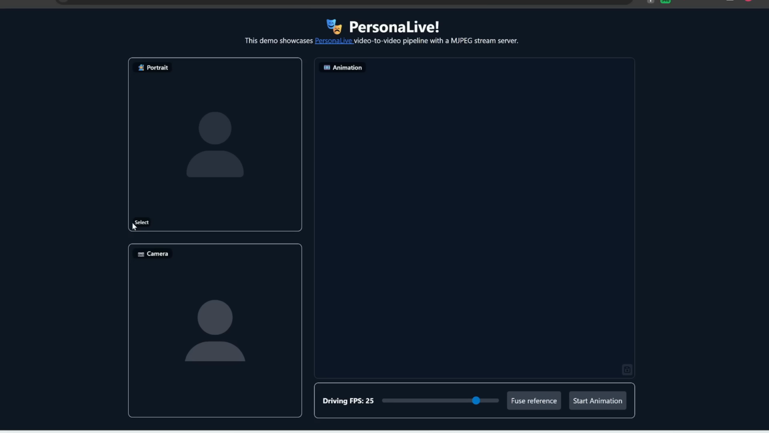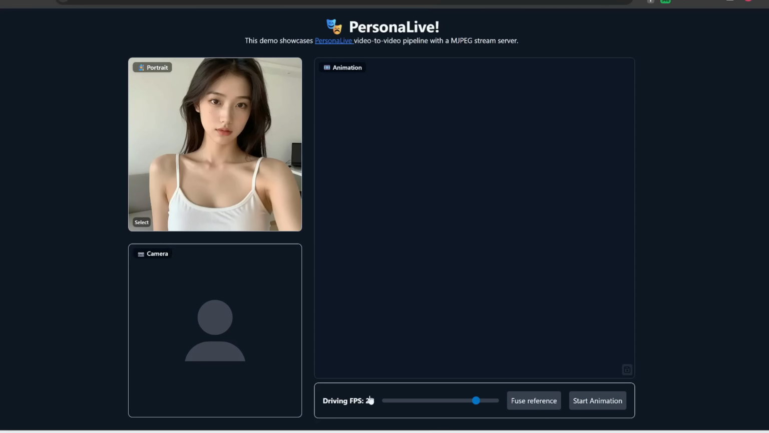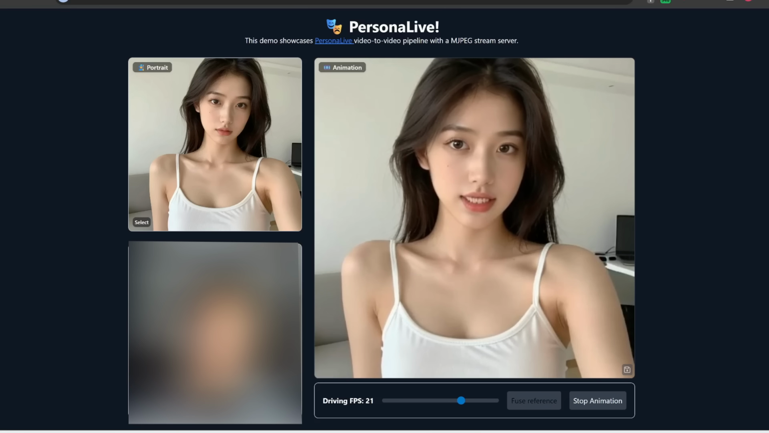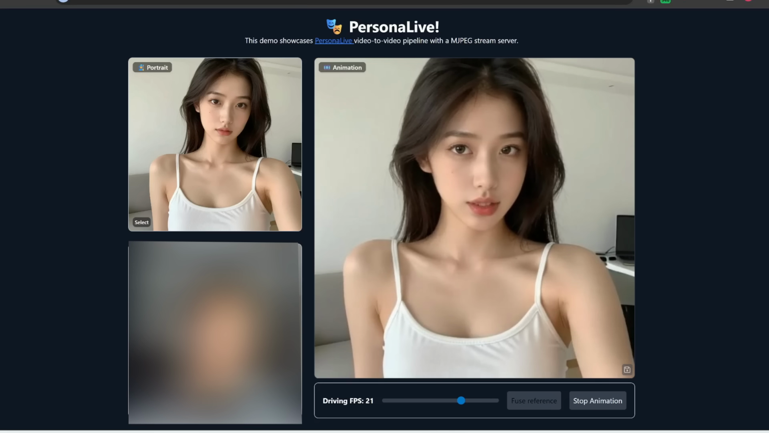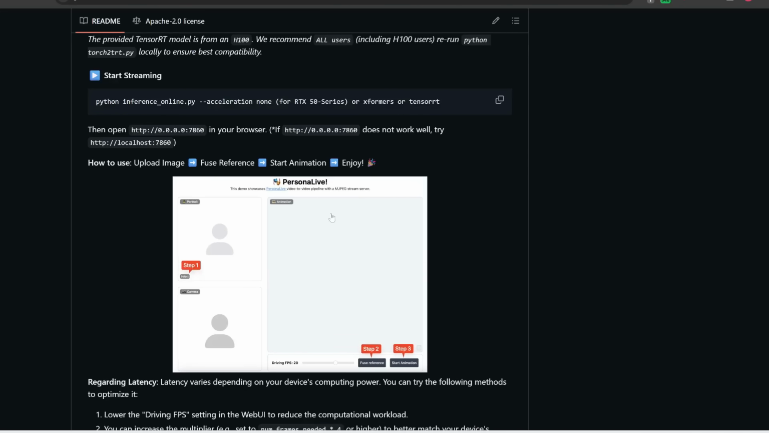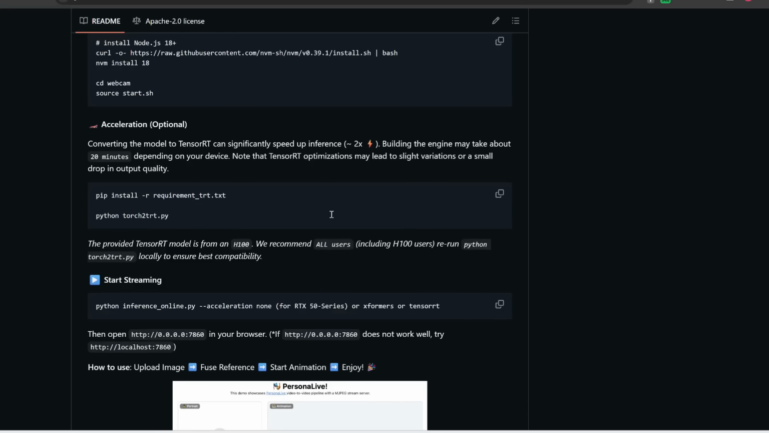The first step is to upload a photo over here, and then here is where you can set the driving frames per second. If you have a really powerful GPU, then you can do higher, but for me, just to make it more efficient, I'm going to drag it to something like 15. And then next, we just need to click on Fuse Reference, which would basically make the AI use this face. And then afterwards, I can click on Start Animation, which will start up my webcam. Now, it takes a few seconds to load, but afterwards, you can now stream as this cute girl in real time.